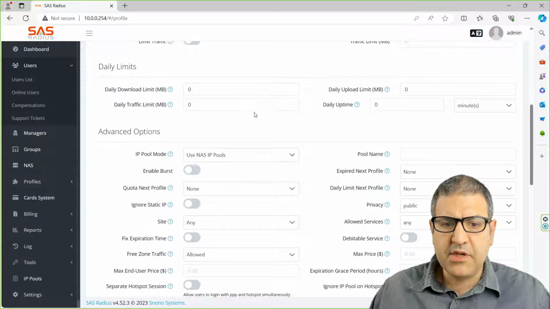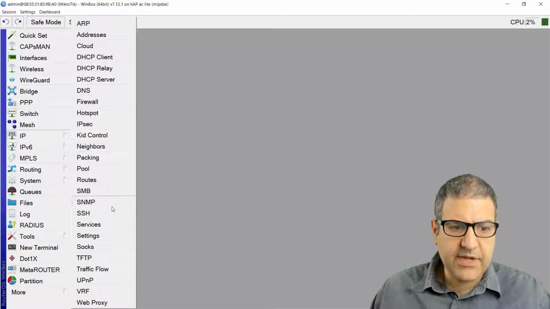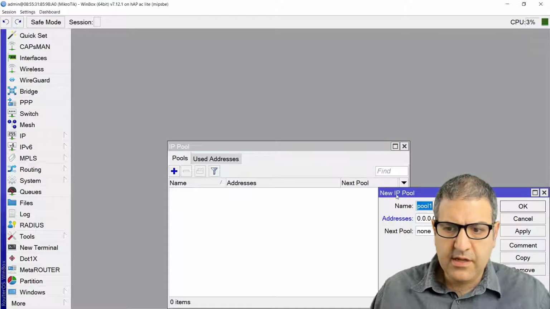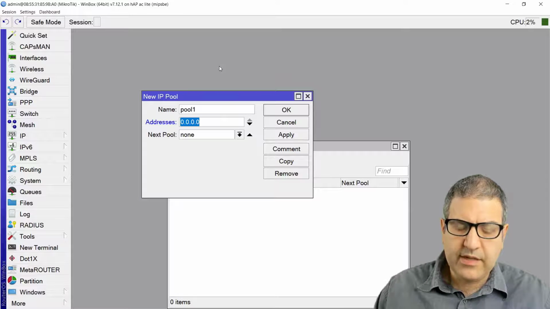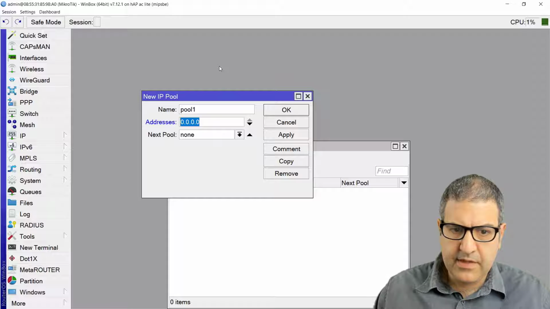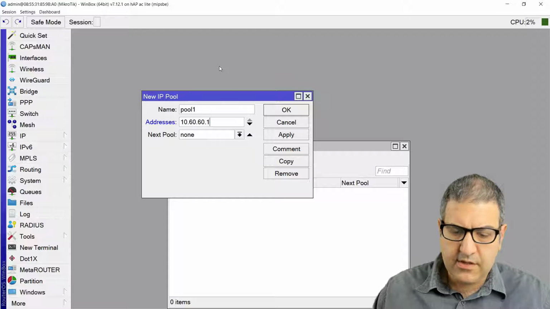Now, what is important is that over here, we have to use the NAS IP pool. So let me create on the MikroTik router a pool from where the IP addresses will be provided. So I will make a pool, and I will call it, for example, pool 1, and then we say that it is 10.60.60.1.2 until 10.60.60.254.